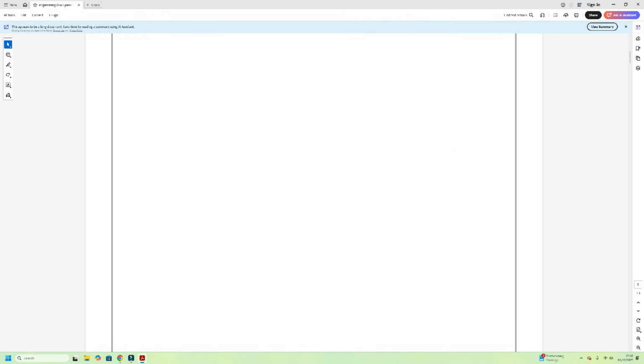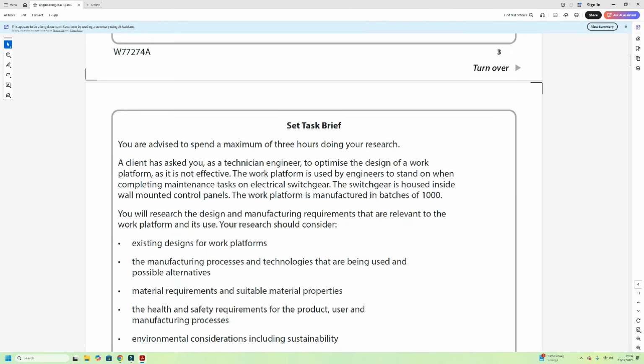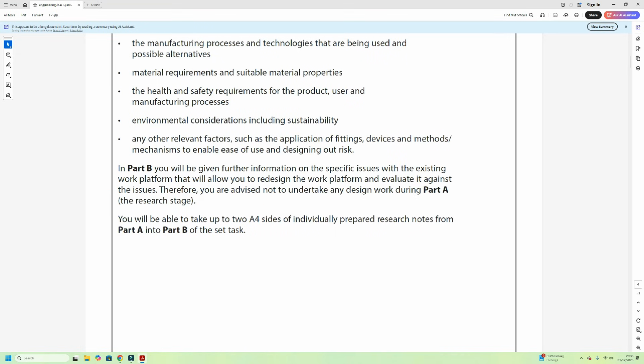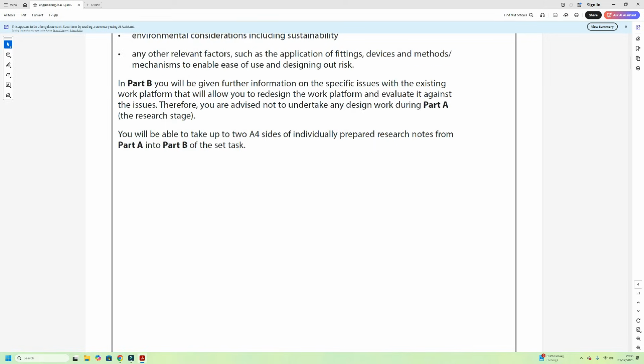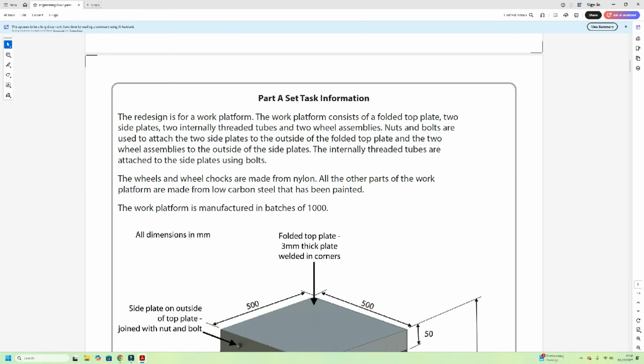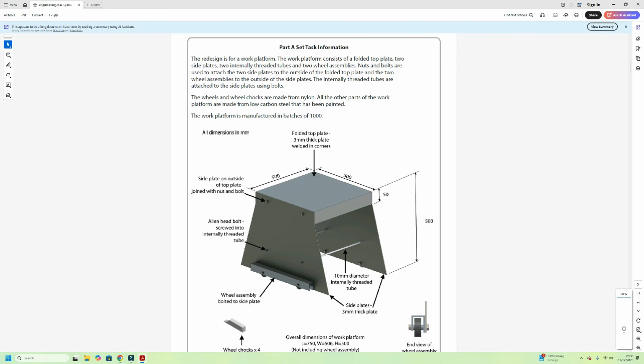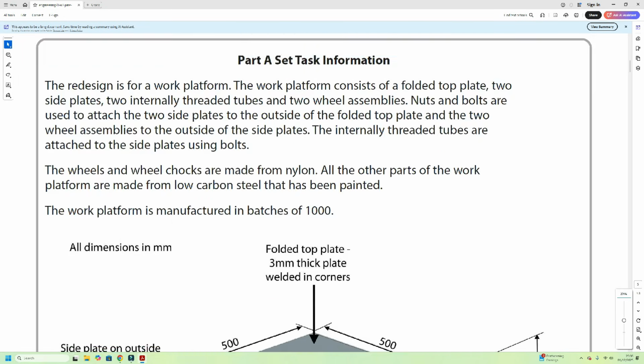Right, let's move on to this bit here. So page 4 and 5. This gives you the bullet points you need to worry about, a little bit of what's happening in part B, blah, blah, blah, and the information. Please read the information first before you do anything else. So let's have a look at this. Let's go deeper into this.